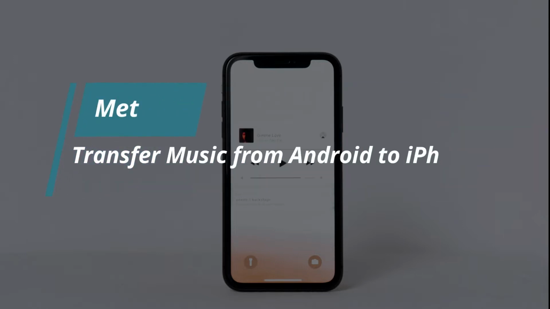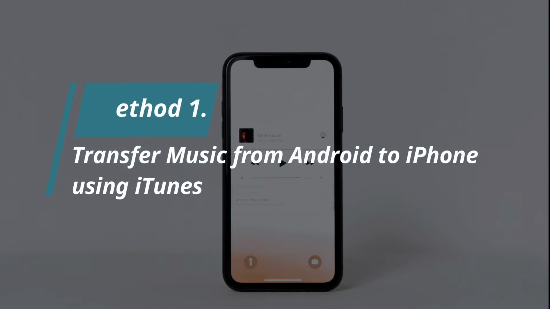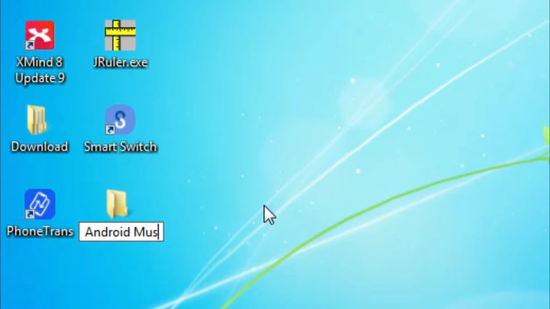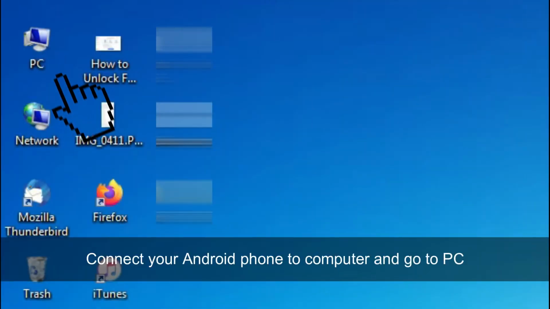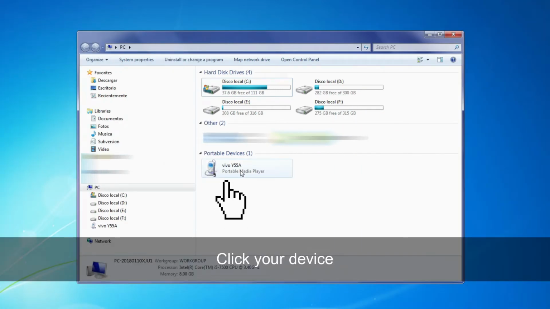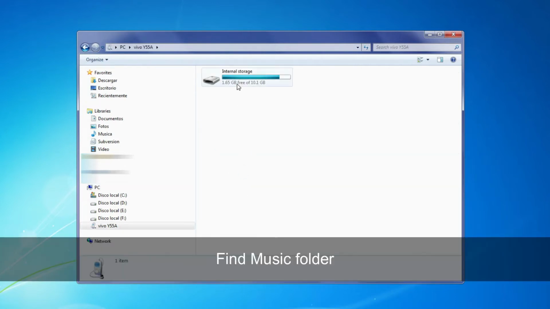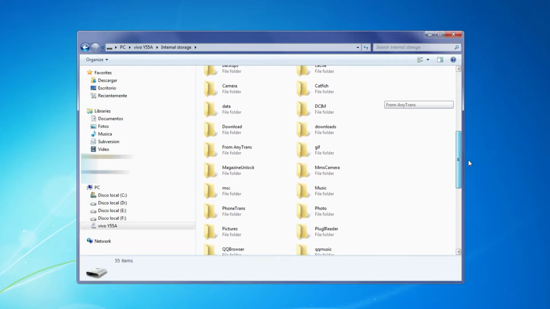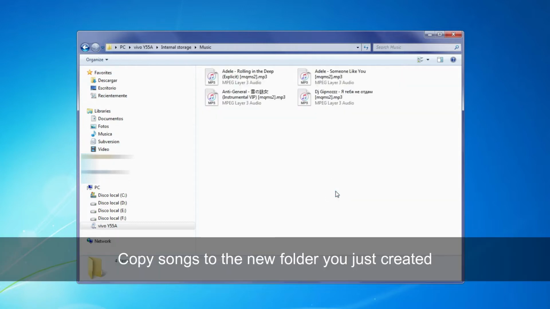In Method 1, we will show you how to transfer music from Android to iPhone using iTunes. First, create a new folder on the desktop and rename it. Connect your Android phone to computer via USB cable and go to PC. Click your device. Find music folder. Then, copy songs to the new folder you just created.